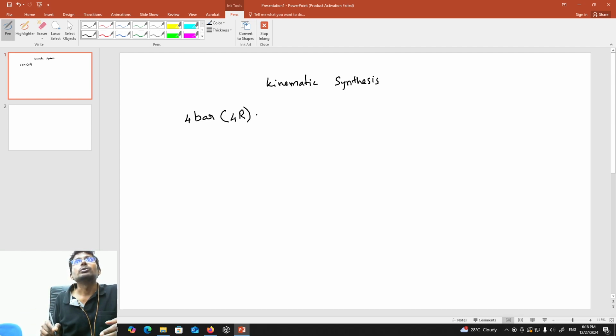Okay, so for what requirement are we going to perform this kinematic synthesis? In that regard, I have chosen a problem where the 4R mechanism is going to be a crank rocker mechanism.